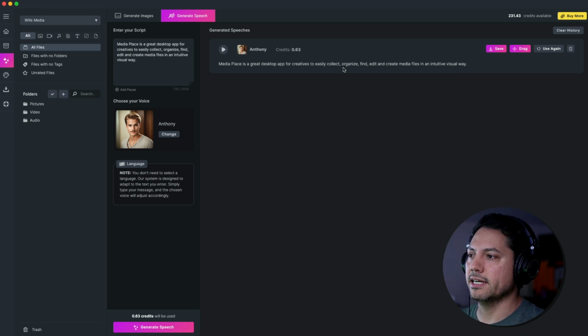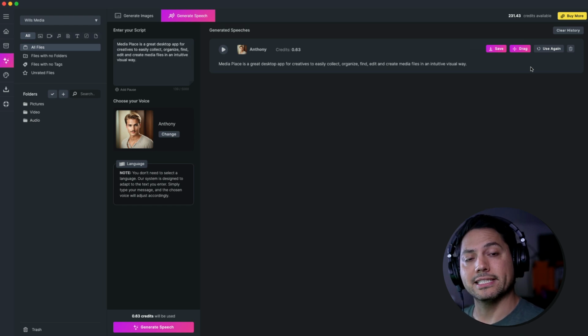All right, so even with the commas in there, it gives it like a little beat, which is really nice. I kind of like that. And then from here is where you can save it. So I can save it to my current folder, or I can just drag it into my audio folder there. And I can see that it lets me know it saved it, right? So again, really powerful features for our generative speech features inside of MediaPlace.